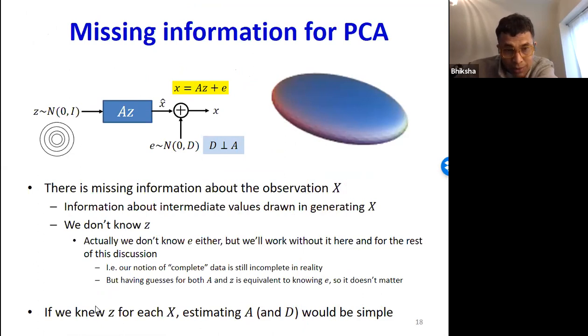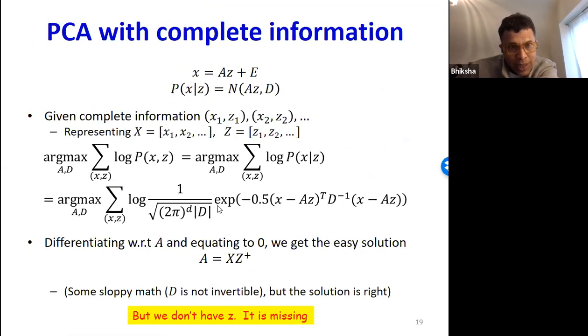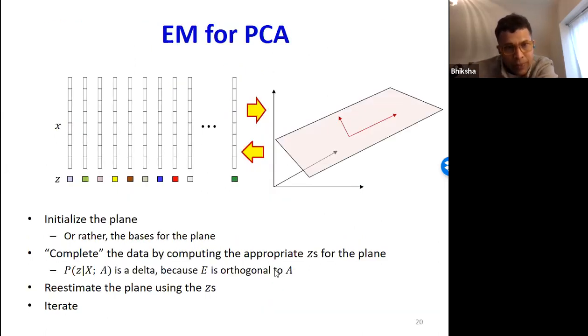But if you knew Z for each X, estimating A and thereby D is going to be trivial. I won't actually work through the arithmetic, but if I gave you the Z for every training instance, then here the Z is known. You just have to estimate A and you have to estimate D. If you go through the maximum likelihood estimation procedure, you're just going to find that your estimate for A is simply the data matrix times the pseudo inverse of the matrix composed from the position vectors of the data instances. Very simple.